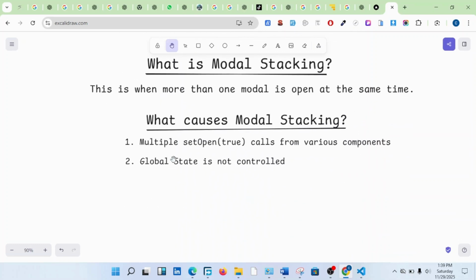So the first one is this, the second one is this one, then another cause, the third one, is missing close calls. If you miss very many of these, the pop-ups are opened at the same time, and this becomes a disaster.